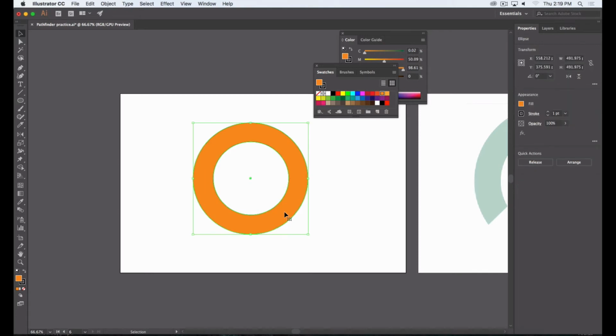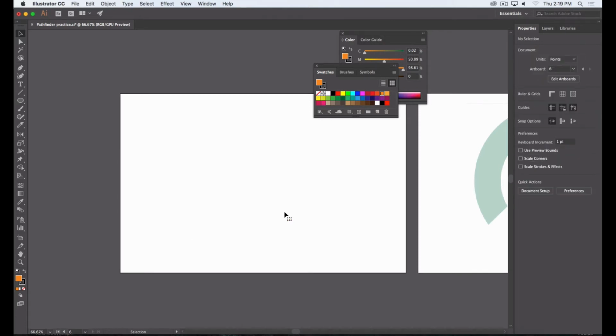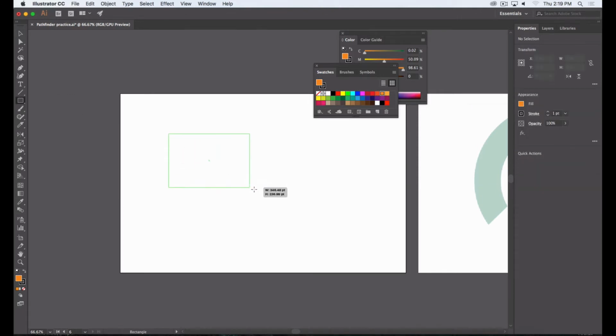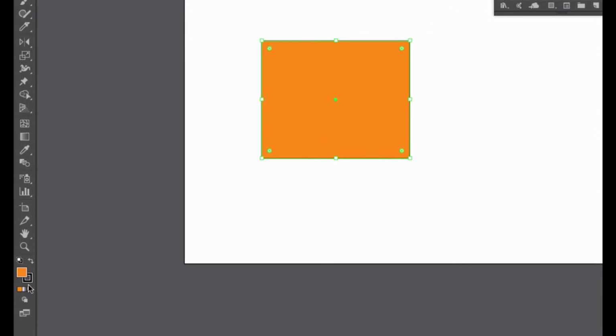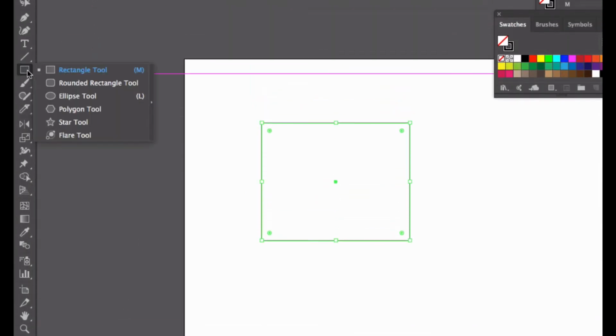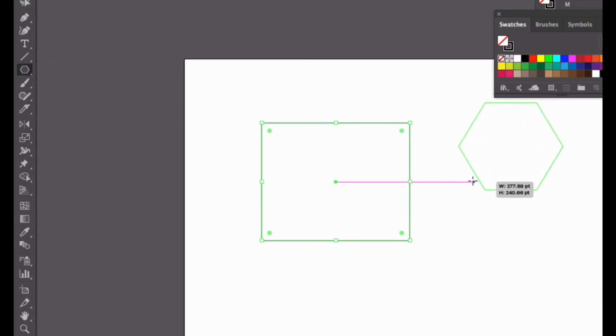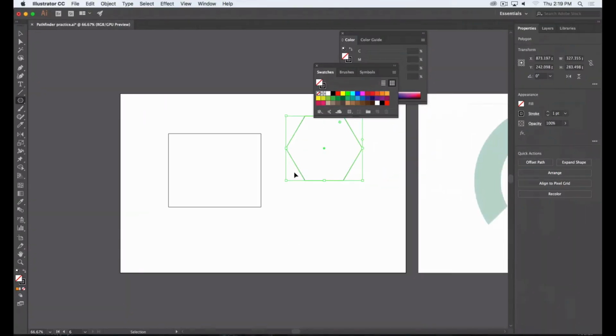Now that we know how to create a compound path, I'm going to delete that example and create two new shapes. One is going to be a rectangle, and I'm going to remove the fill by clicking on the No Fill button. And the next shape I create will be a polygon. I'm going to click and drag. It really doesn't matter how big or how small it is. And then I'm going to position these two objects so they overlap.